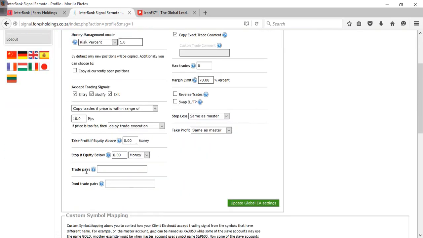So we need new trades, we need modification of the trades and exits. Meaning when trades exit on our side, they should be exiting on your side. When we modify on our side, it should be modified on your side. When you make entries, you should receive entries as well. Copy trades if they're ranging in this range of pips.